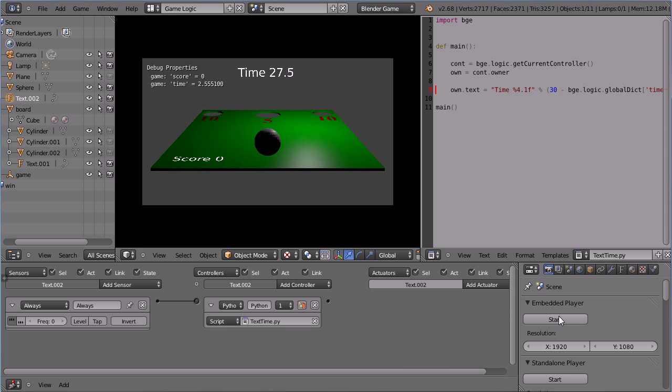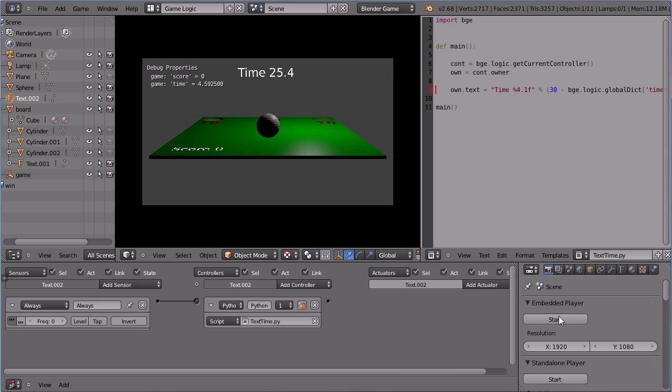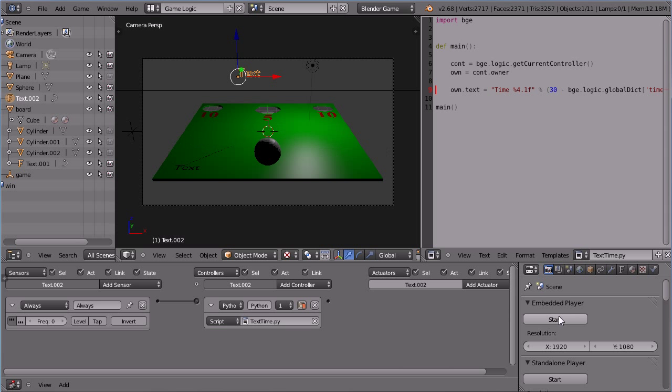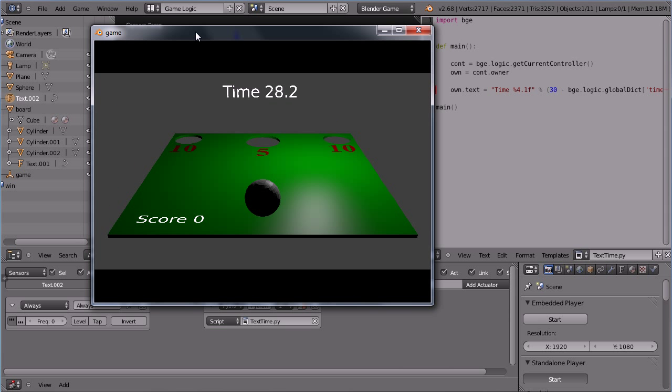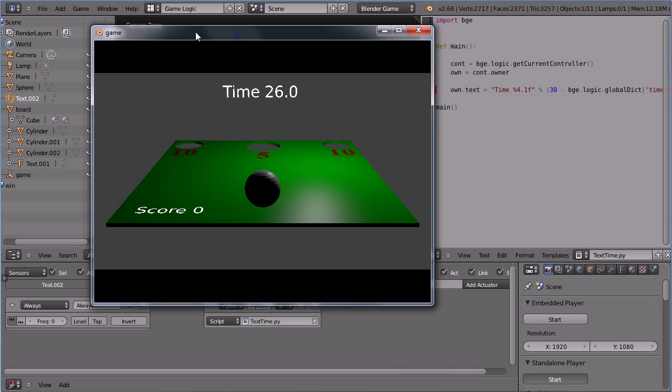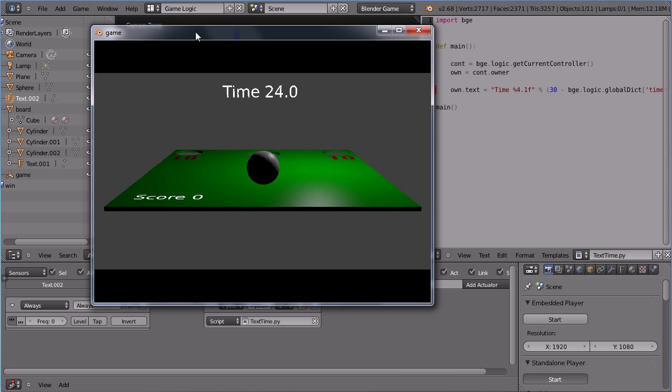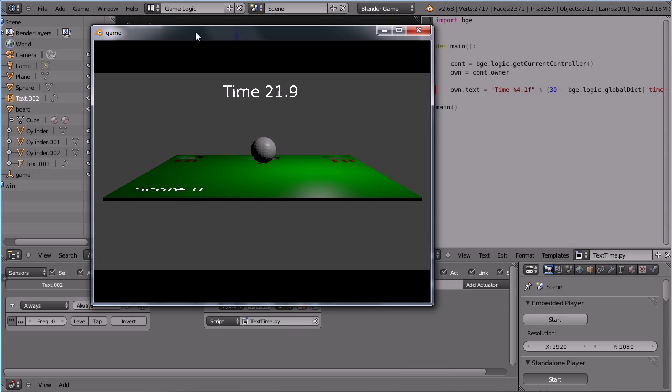Up to now, we've been displaying game properties in the debug area. But if I start the standalone player, the debug area is not displayed. We need to use dynamic text, text that changes during gameplay, to display the time and the score.